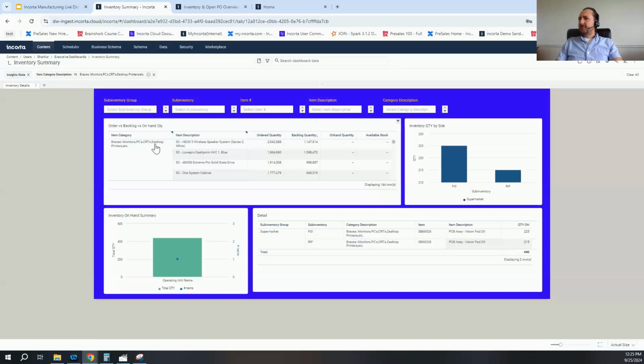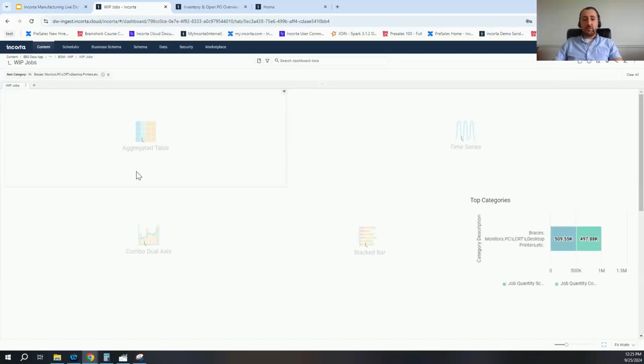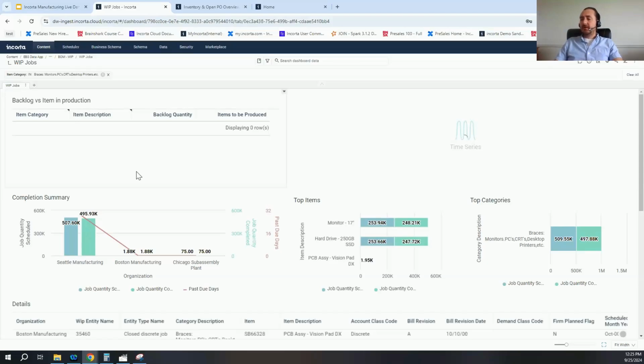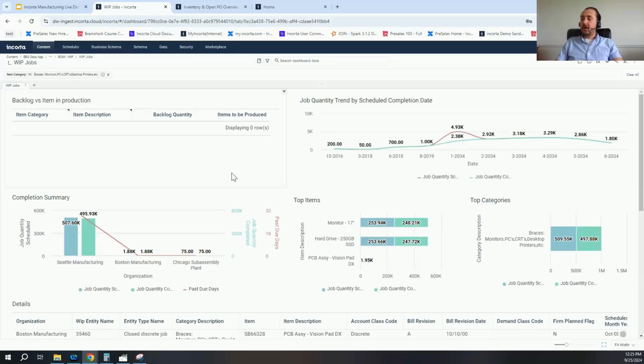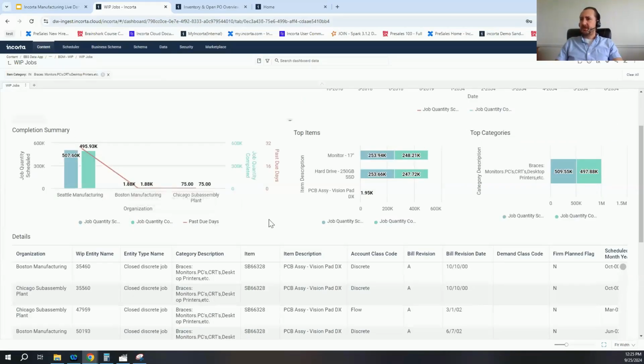Now, we could even dive in a little bit deeper here. If I want to drill into my WIP jobs to see what's in the pipeline, what's in the supply chain right now, what's our WIP with respect to this item category, or even the lower level of granularity, the SKU level of detail, we can see that. We can see our trending and scheduled completion dates. We can see the top items, top categories, completion summary.